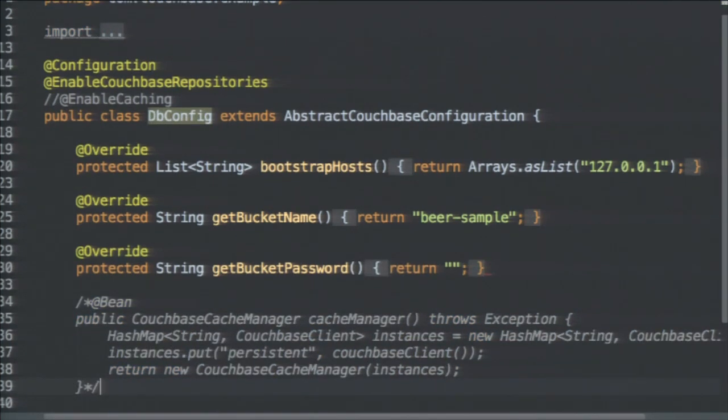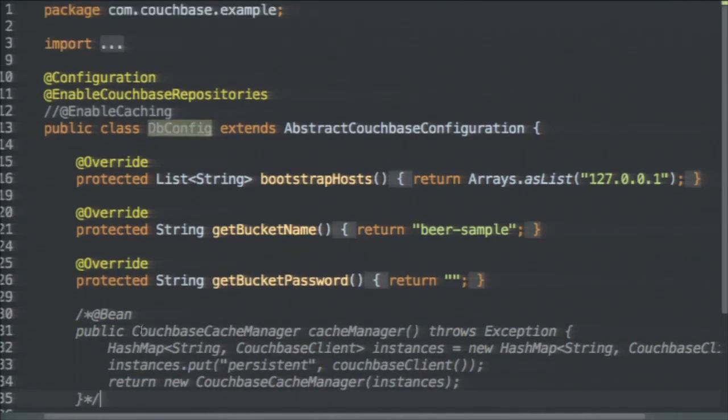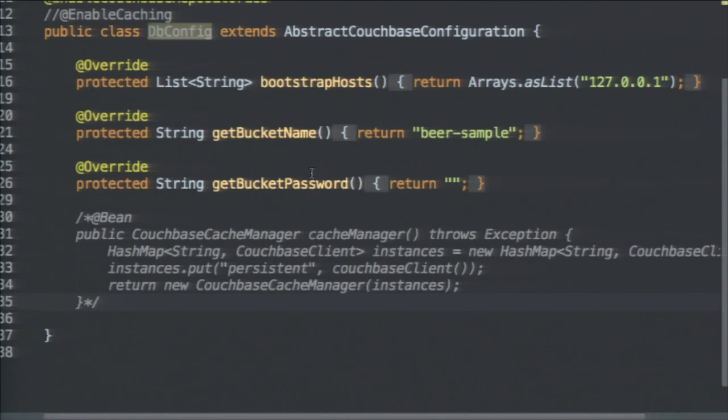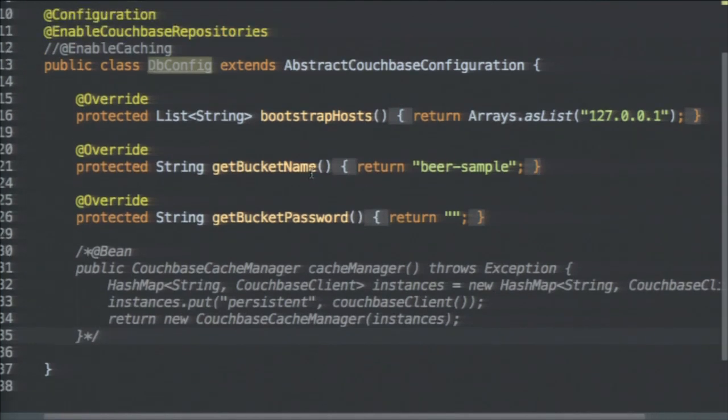Let's do that here. So we're using Java config here, and all you have to do is say extends AbstractCouchbaseConfiguration. We do basically everything for you under the covers. We configure SLF4J because Couchbase supports Java logging and log4j and so forth. All you have to do is provide a list of bootstrap hosts, the bucket name and the password of the bucket.